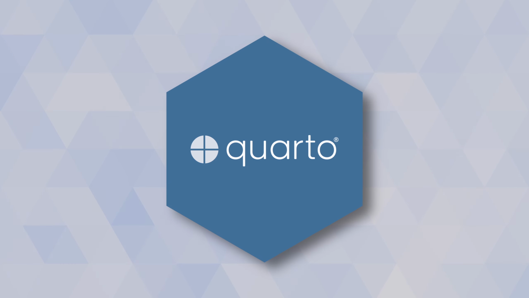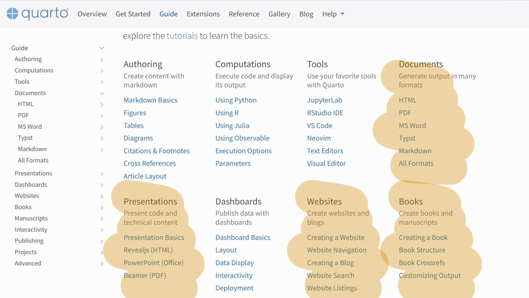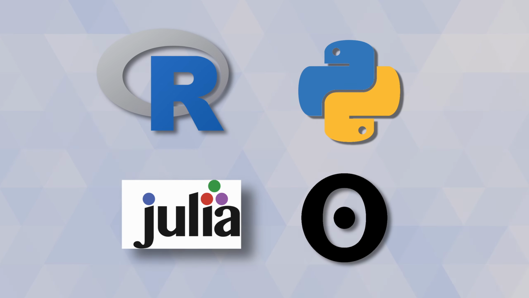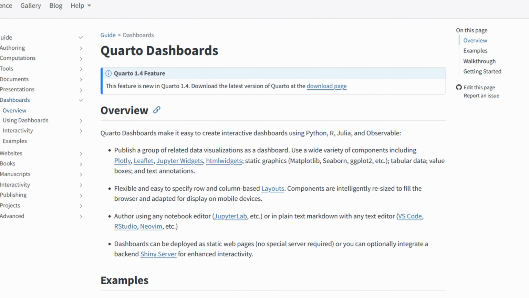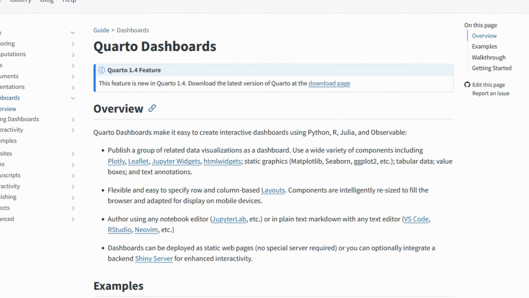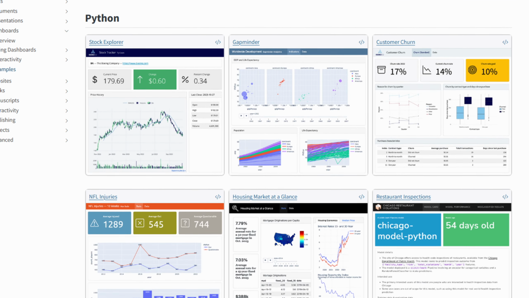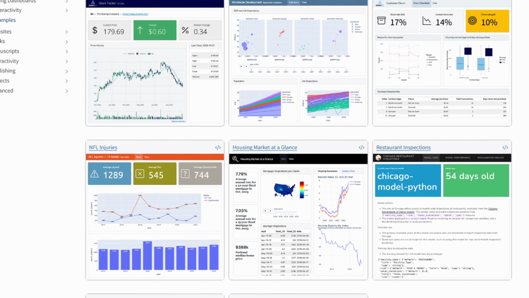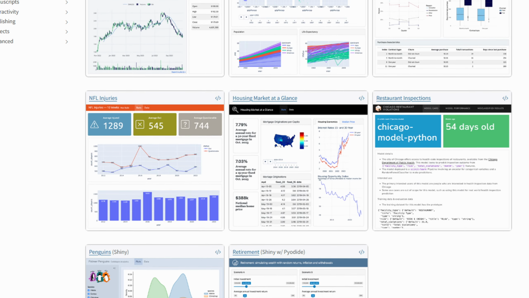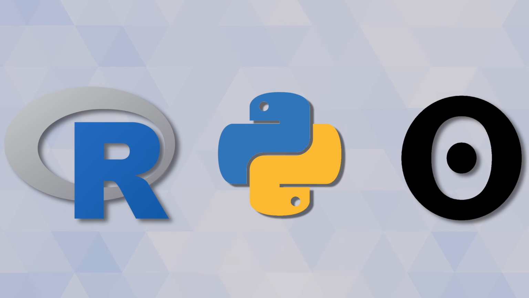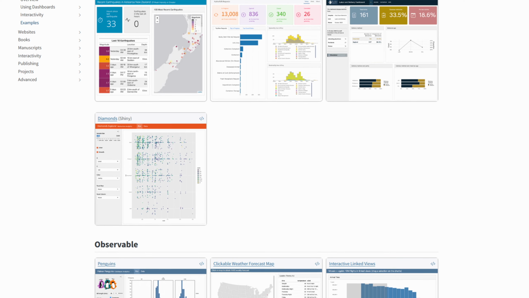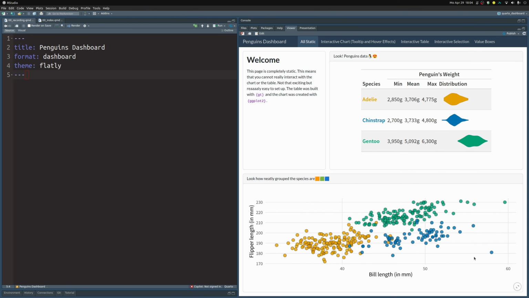Quarto is a great tool to generate all kinds of outputs from the same file using all kinds of programming languages. And since version 1.4, Quarto also makes it very easy to create static dashboards that you can assemble using code snippets from your preferred programming language. So whether you are into R or Python or Observable.js, you can easily generate dashboards through the same kind of system. And today I'm going to demonstrate that to you with this dashboard.